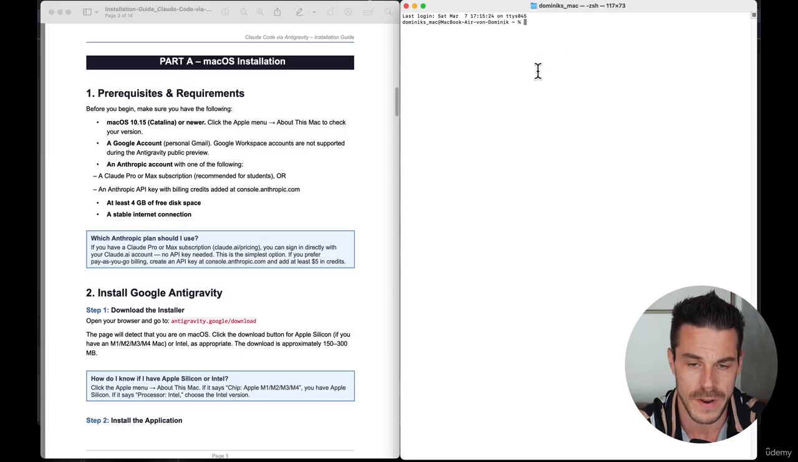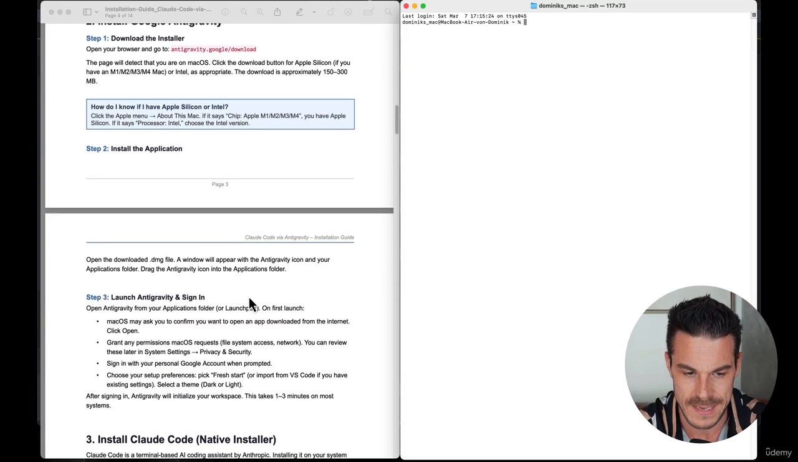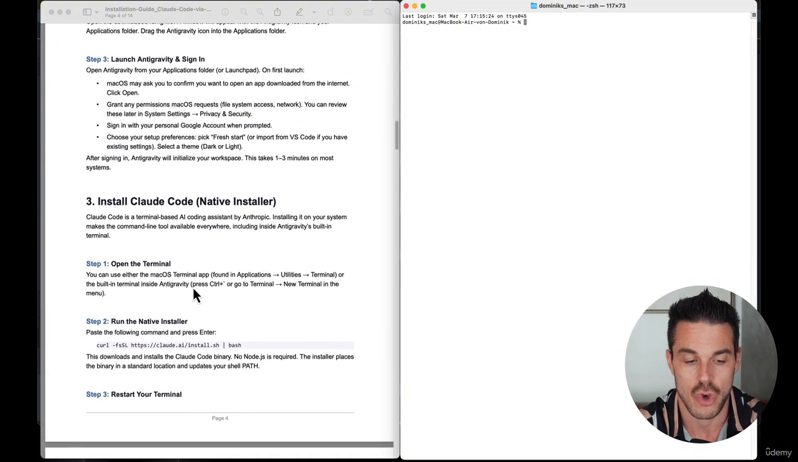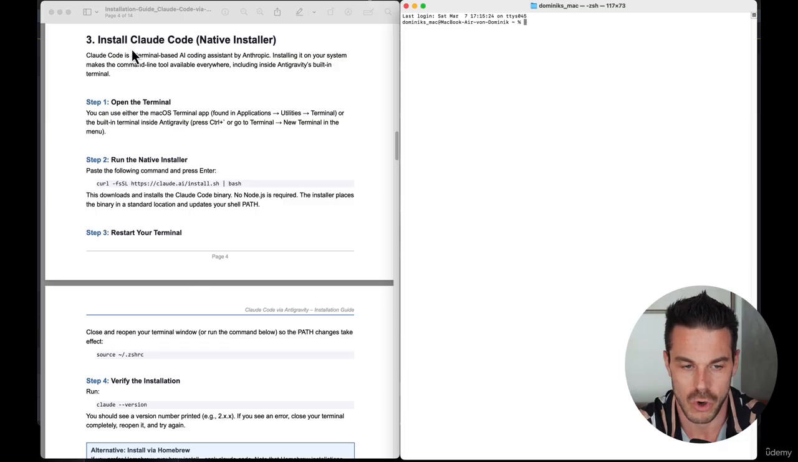All right, so I opened up now the terminal. We can also go to the right spot here in the guideline because we already did part 1 where we installed Google Antigravity, and we go here to install Claude Code.